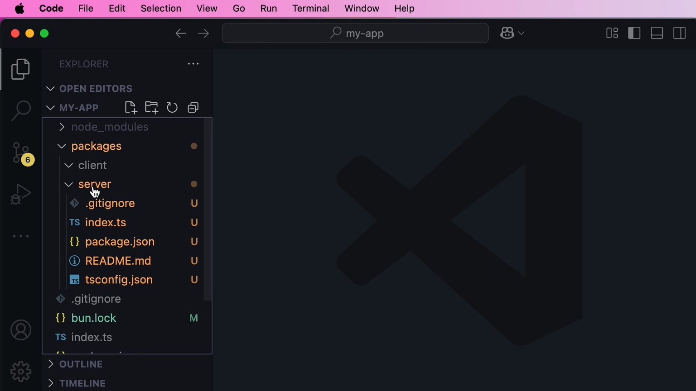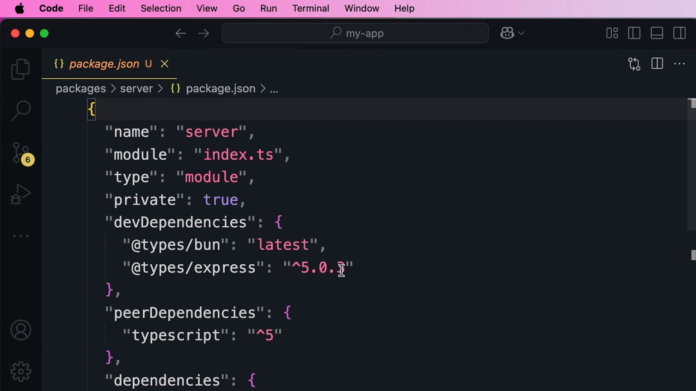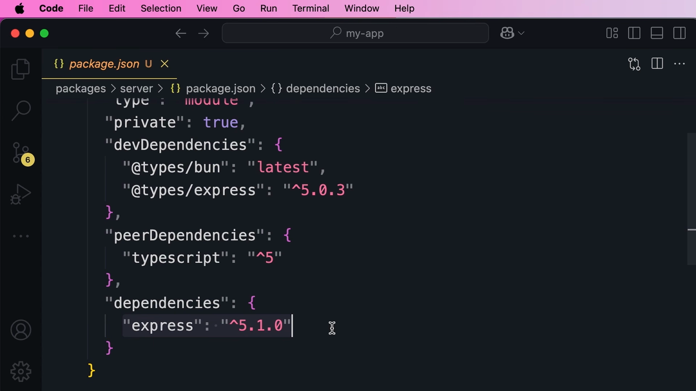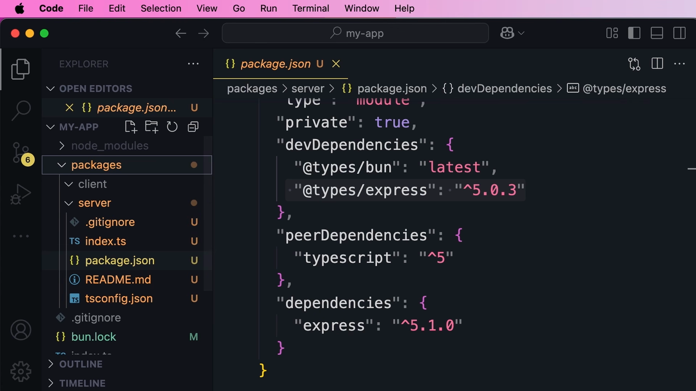Good. Now back to our project. Look, here in the server directory, we have this package.json file. And in this file, we have express as a dependency and also express types as a development dependency. So in this project, so far we have two separate package.json files. One in the root directory and one inside the server directory. Later, when we create the client project, we'll also have a package.json file in our client directory, okay?